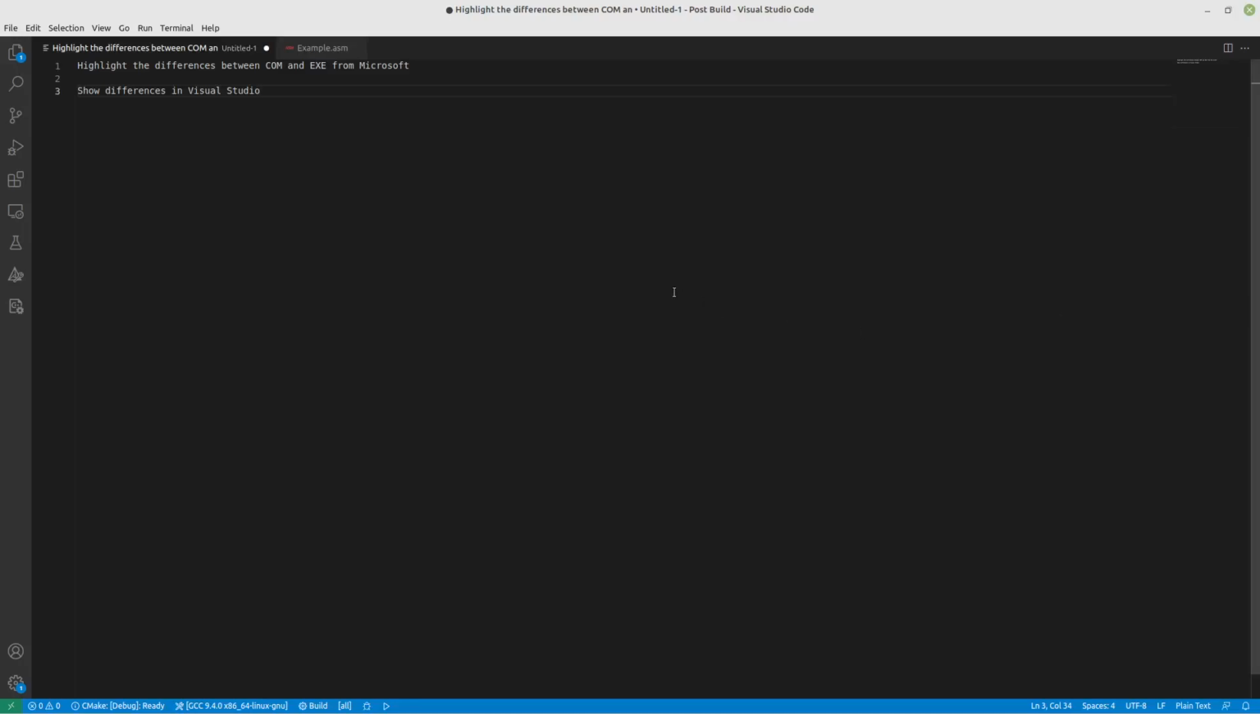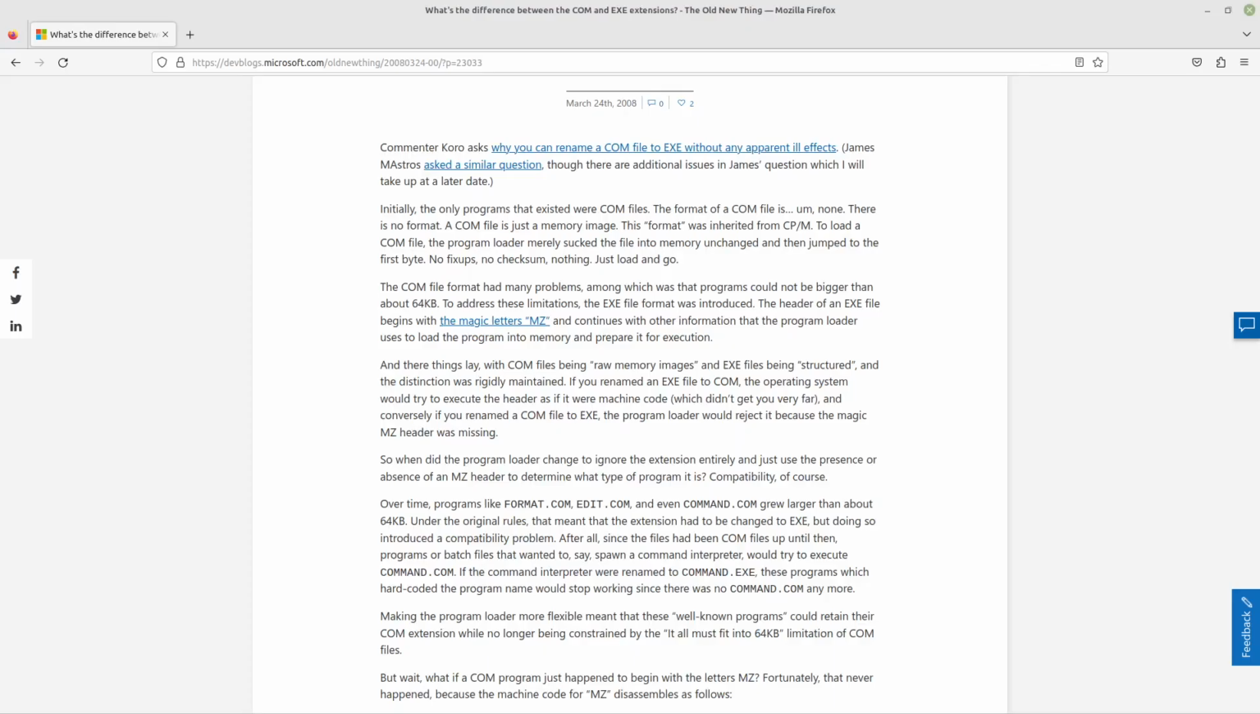Hey everyone! If you've been programming in DOS assembly for any period of time, you've noticed there's COM files and there's EXE files. And you've probably been wondering, what are the differences and how does it affect me? So that's what we're going to talk about today. We're going to talk about the theoretical differences between COM and EXE, and then we'll actually show the differences in Visual Studio Code, and just practical examples of the things that you need to consider. So let's get into it.